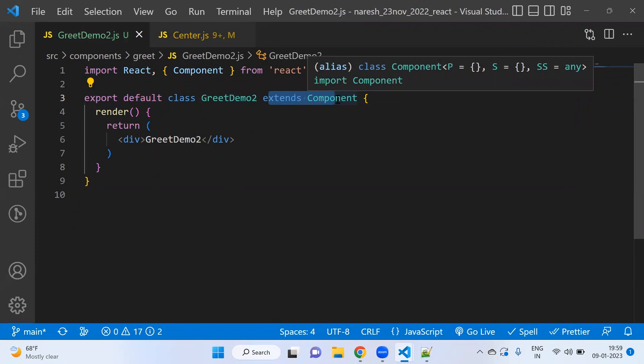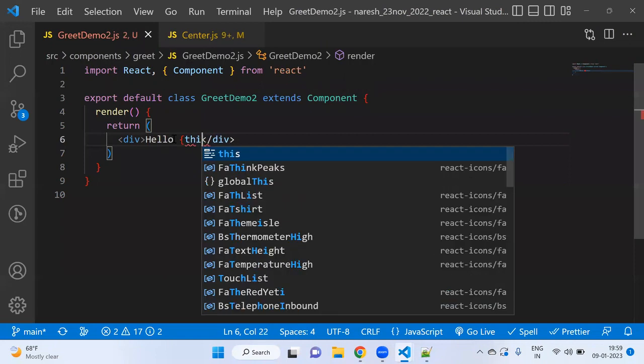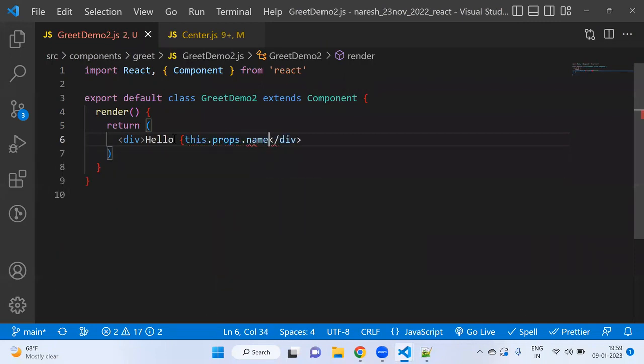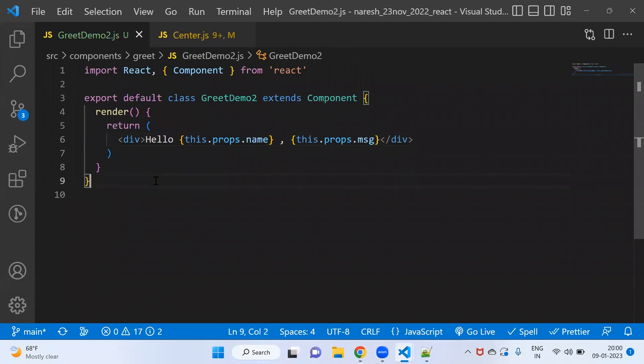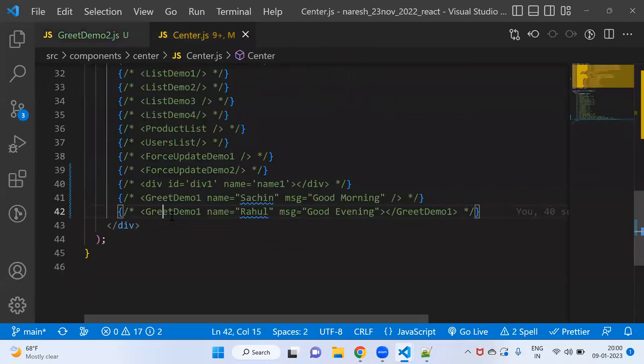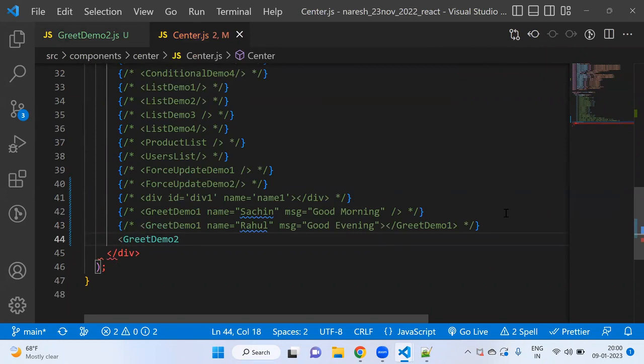So here, if you want to use props, we cannot directly use props.name. We cannot directly use it. We have to write hello, this.props.name, this.props.message. This is the difference. And whenever somebody uses that component, they will pass name and message like this.